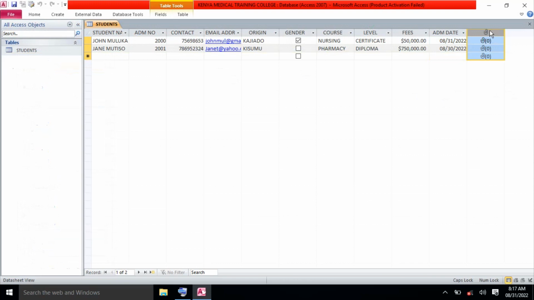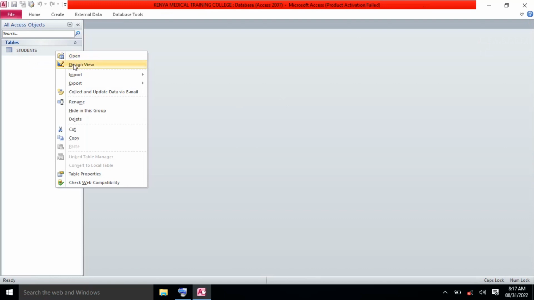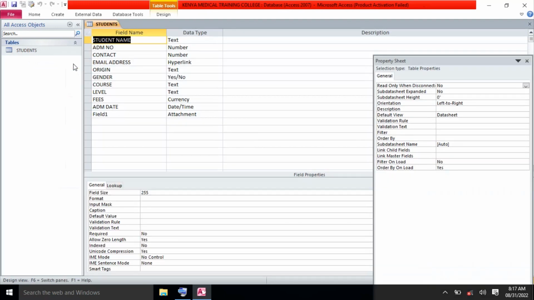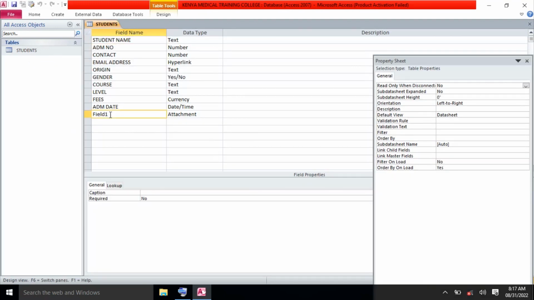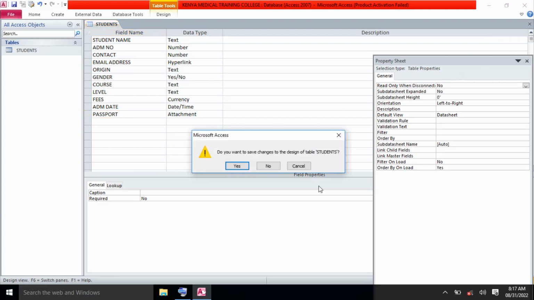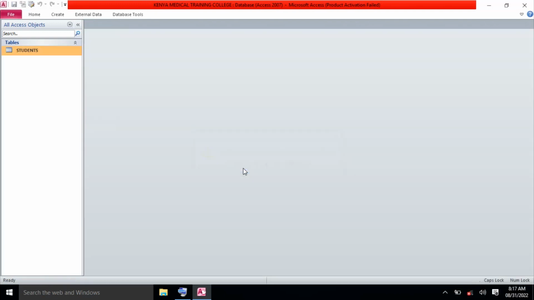The challenge that we have is this field doesn't have a name. Let's try to close it. Let's open it in the design. Let's see whether we can specify the name of the field. Okay, here it is. So let's specify the name. It's supposed to be called passport, so we call it passport, and then we go back by closing here, and then you say yes to save the changes.